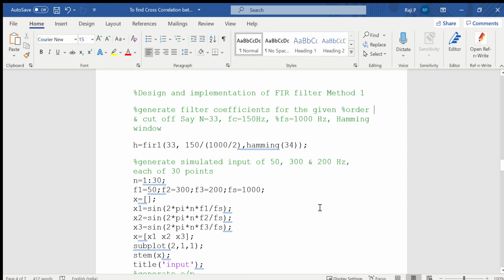So now this program has been written considering cutoff frequency, order, sampling frequency and the window as given. Whenever we want to design the filter using the window method, the steps are: first we have to find the impulse response, then convolve it with the input signal in order to obtain the required filtered output. The impulse response coefficients can be found using the function FIR1.